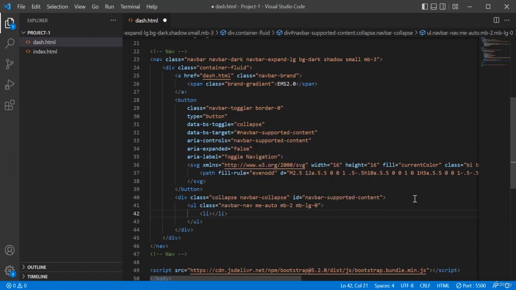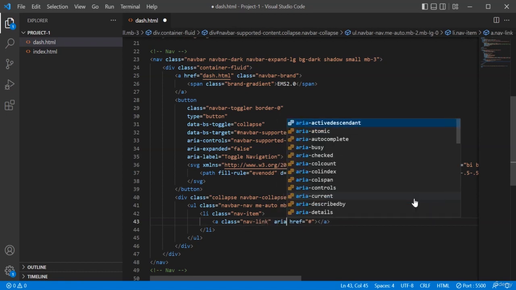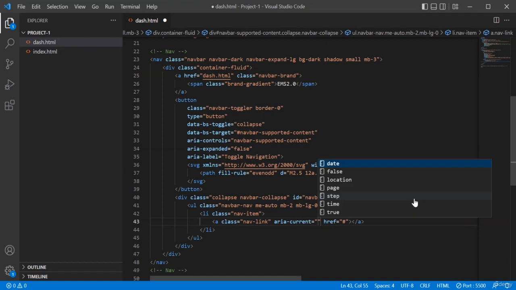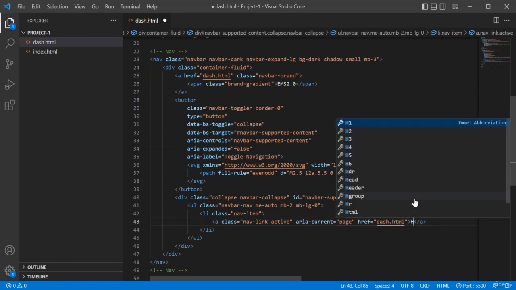I'm going to call this LI, and for this, I'm going to call nav-item. And inside this, I'm going to create an anchor tag. I'm going to give this hash for now. And here we're going to give a class. Call this nav-link, and I'm going to set the aria-current. I'm going to set that to page, and since it's the current page, I'm going to set the class here as active. And when I click on this, I want to go to my dash.html, and here we're going to call this Home. Let's save that.